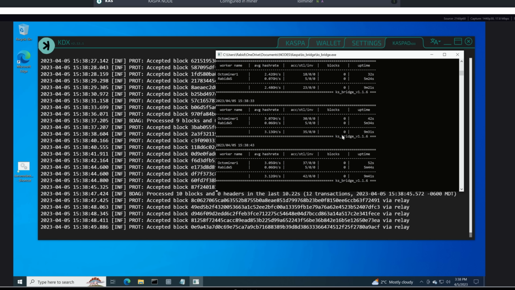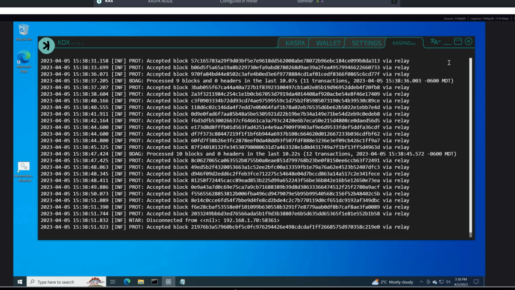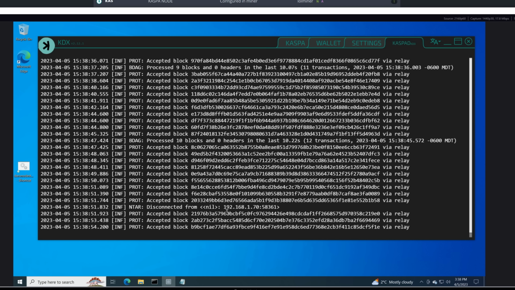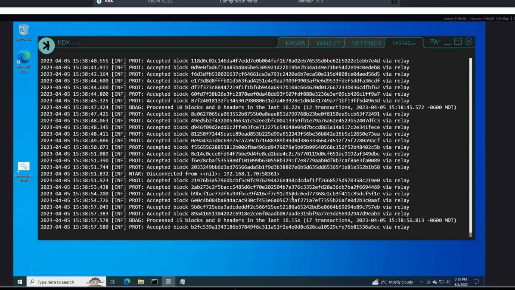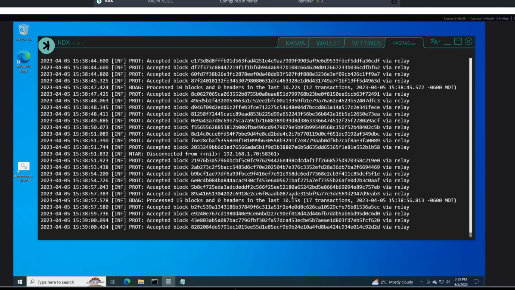And then if you just want to get rid of the whole operation, hit the X button here and you can see it did disconnect here from that IP. Our Stratum is now offline and none of our miners are mining because there's no Stratum to connect to anymore.